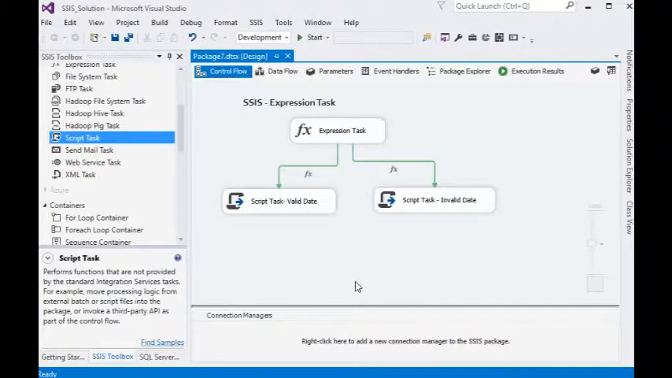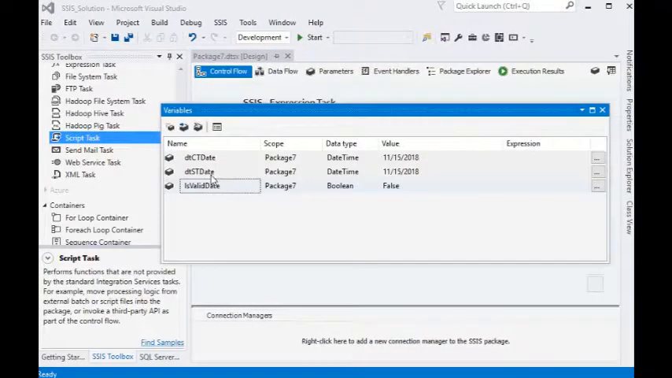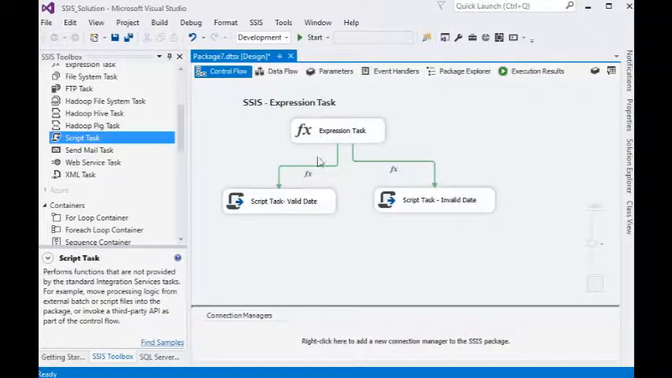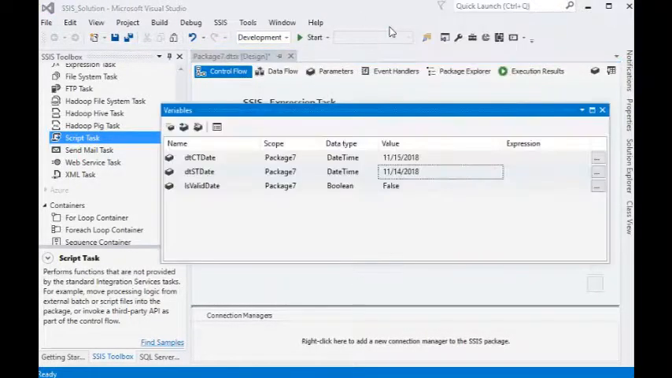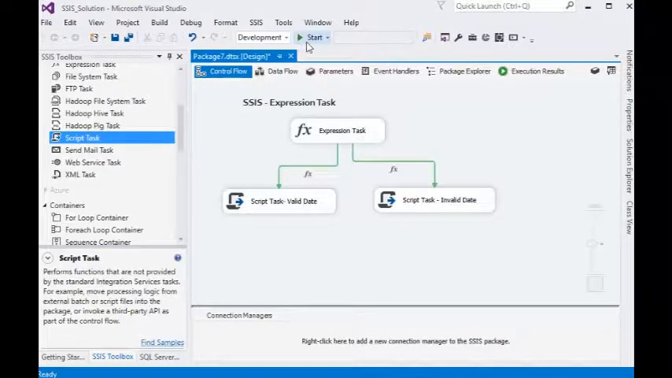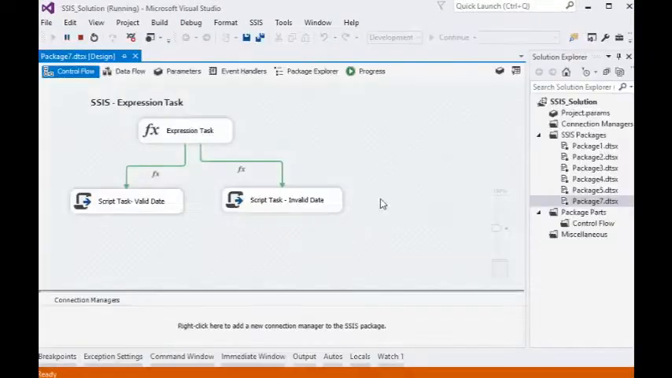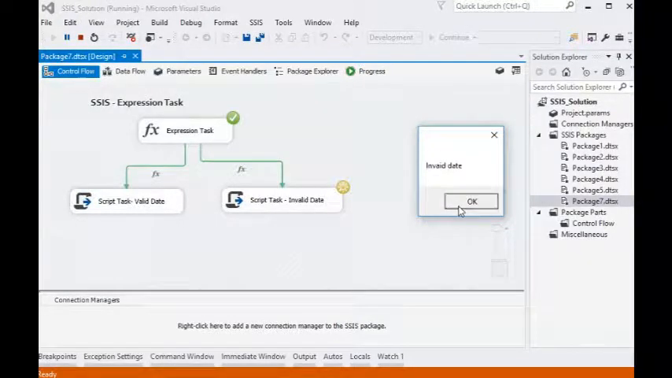Right now I am going back to the variable section. I am going to change the date to the 14th. Now as of now it should run the invalid date task. So in this case the valid processing script task will not run, but your team will get an alert if you are using any send mail task. So I am going to run it again. Before running I am going to show you the variables again. Now you can see both dates are different from each other. Now I am going to execute the package. Now you can see the invalid date message is appearing on the screen.